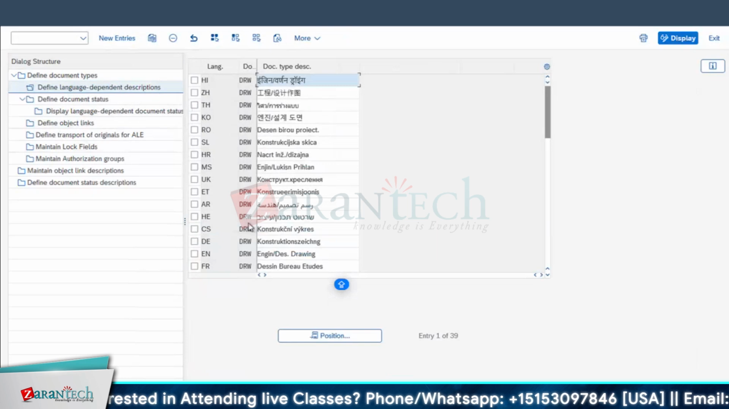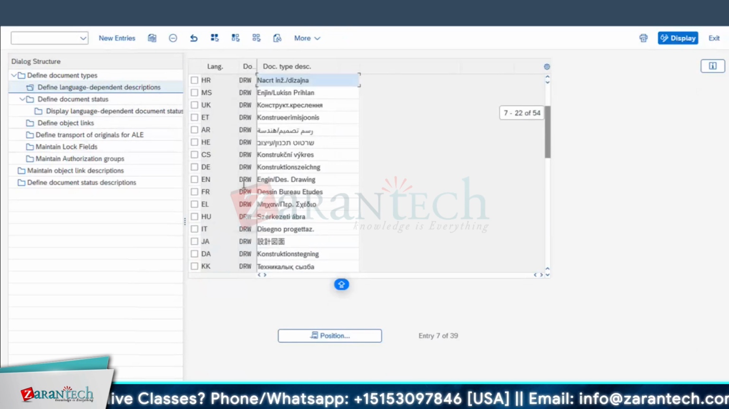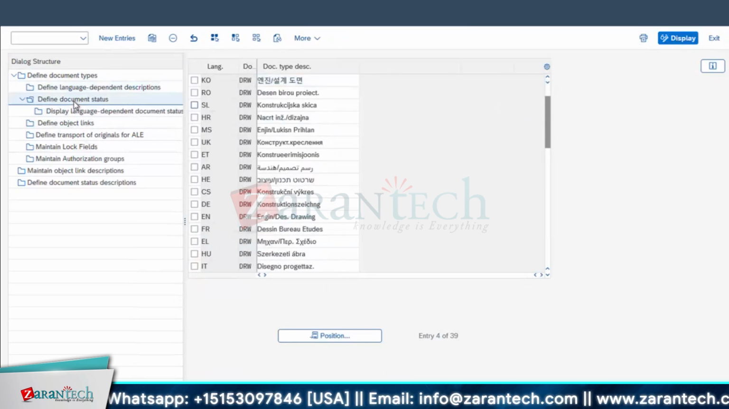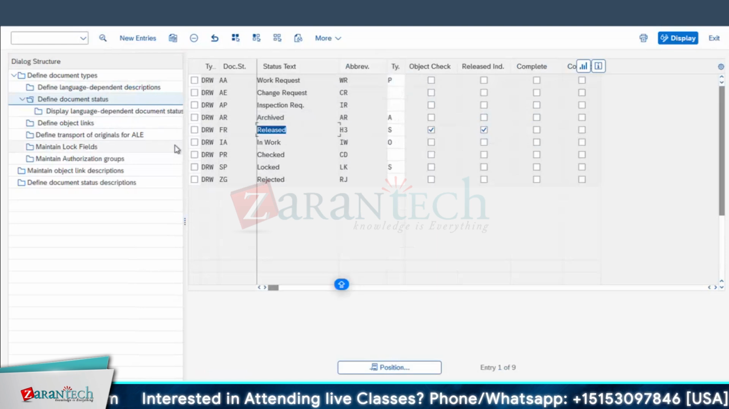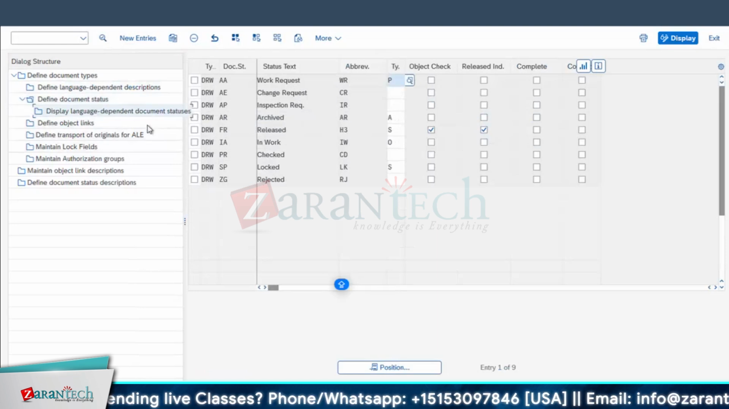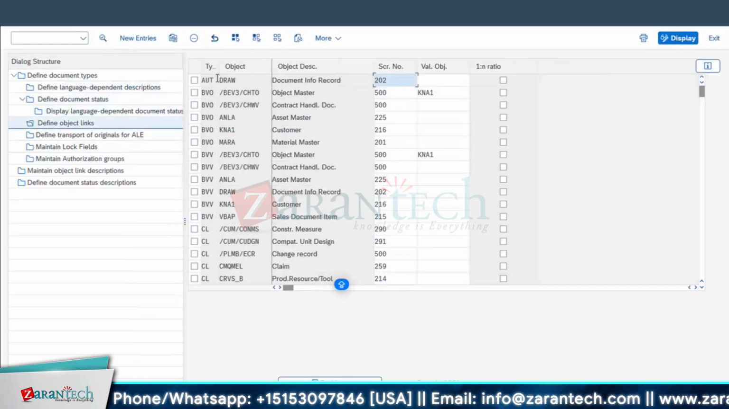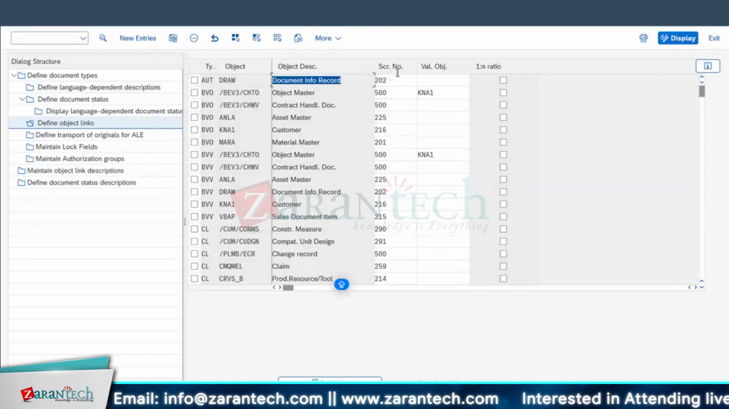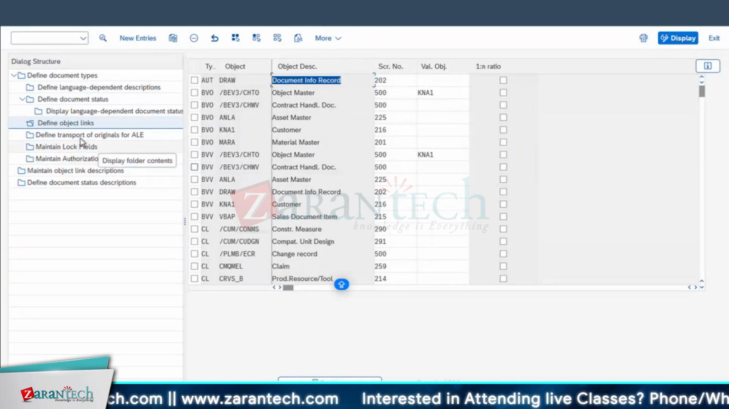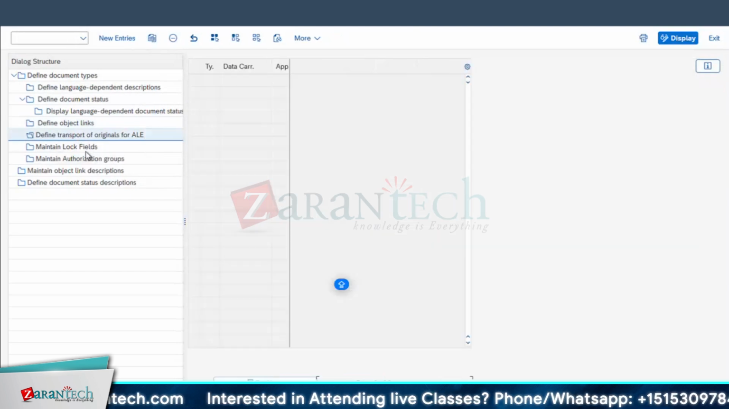We can provide all these things over here. This is also our job. Define document status. Just now we have a status set: archived, released, part H4, everything, release indicator. Then go for your language dependent object links. You select something, go for object links, document info record, for those screens. Under transport of originals, this is not required.